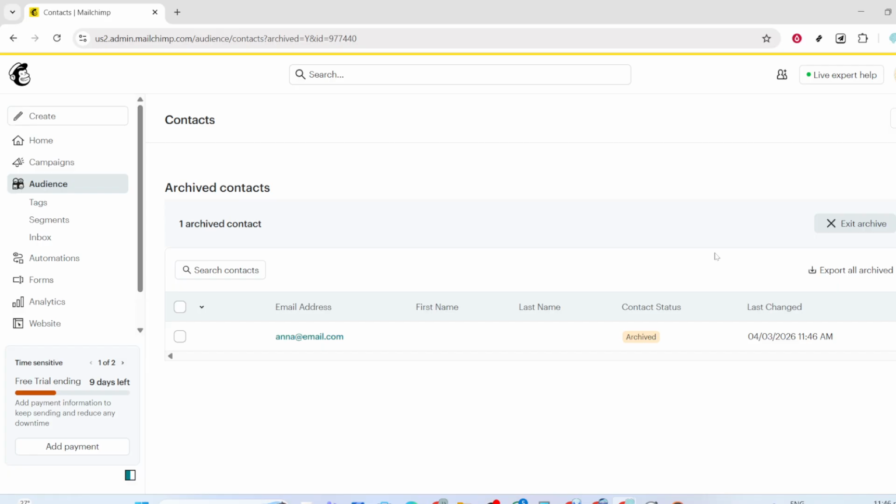A couple of quick tips before we wrap up. Consider archiving contacts that are bounced, unsubscribed, or inactive to keep your active audience focused and your reporting cleaner. And when working in bulk, it's a good idea to archive in smaller batches and review the results, just to stay organized and confident in your changes.